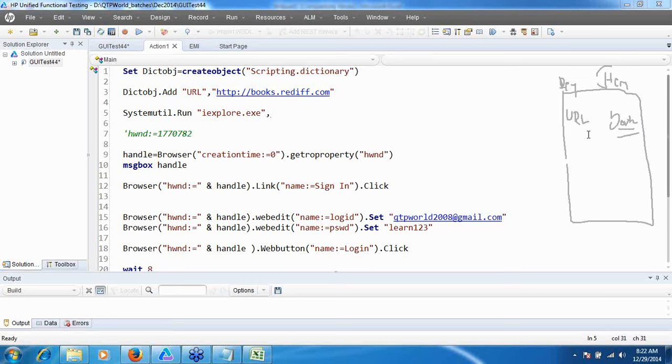I've added this to the virtual file. How can I call this? At any point in time, if I want to call that, I need to prefix dict obj and just say the key name. Dict obj of URL will launch books.rediff.com. Everybody getting an idea? Now this one will be generalized code. As of now, it is high level generalization.